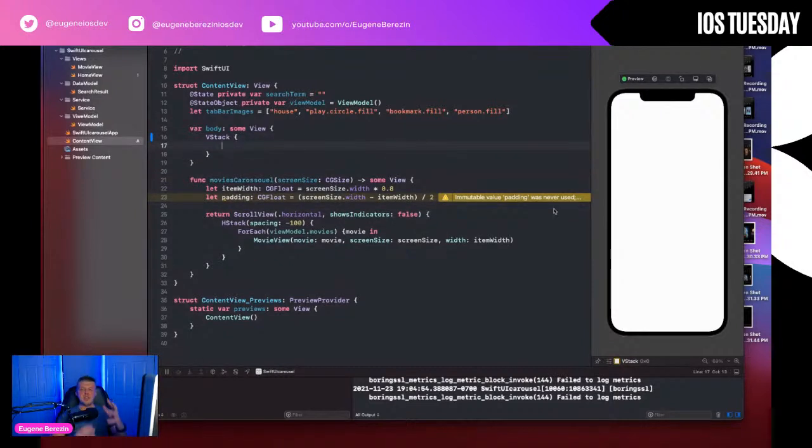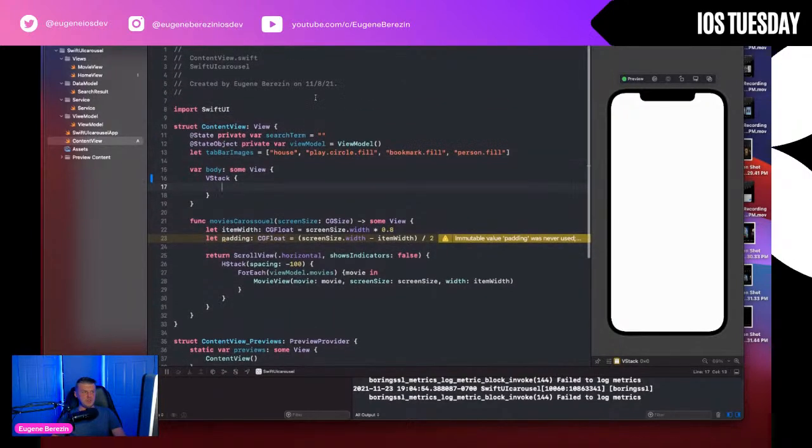And in the VStack, we're going to create our Z stack. For that, what we're going to do in our Z stack, we're going to place a view that we select in our custom tab bar.